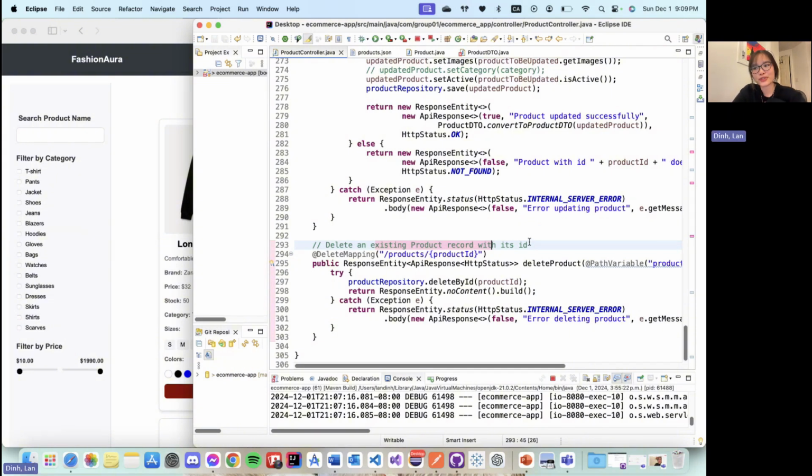Now I'll pass this over to Tom to explain what happens after a product is added to a cart.